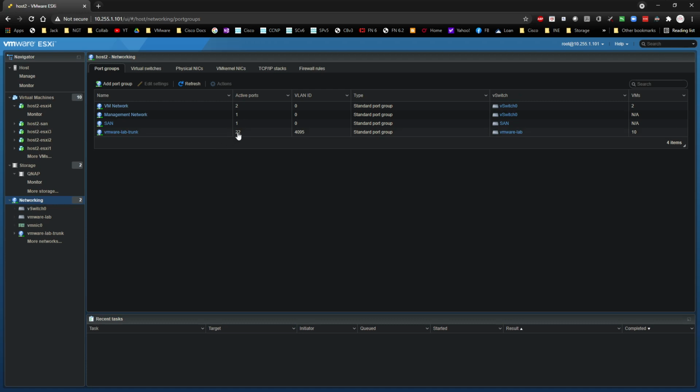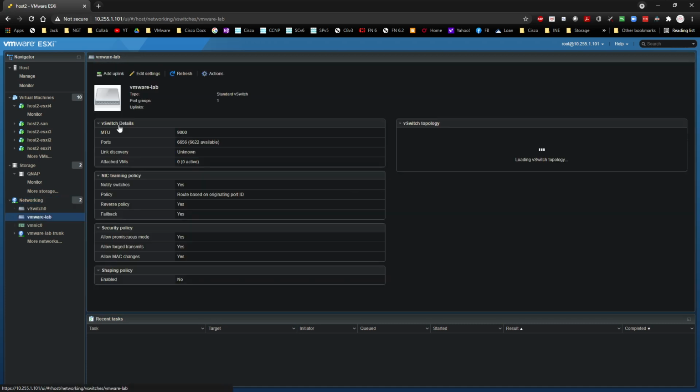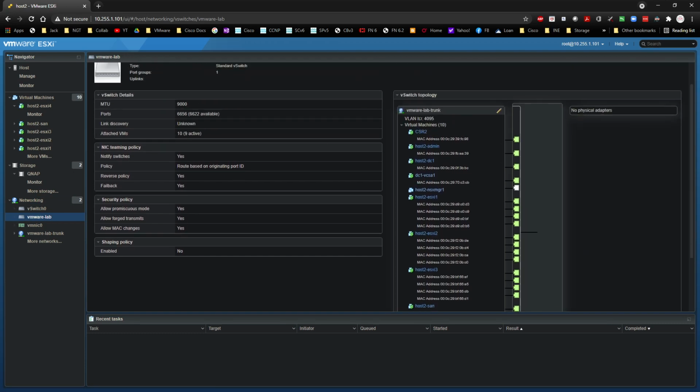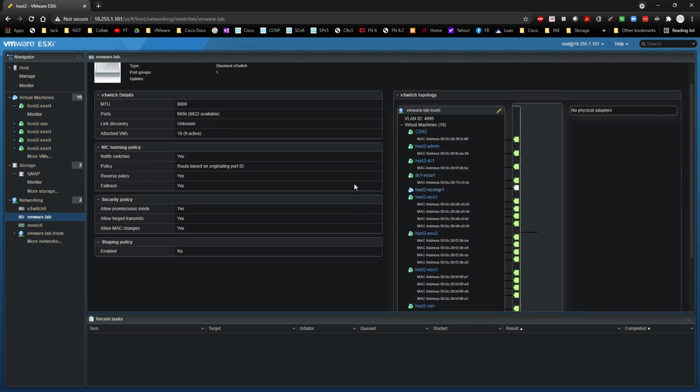And then I've got 22 active ports in it. If you look back over here at the VMware Lab switch and click inside, you can see there's only one port group in it, and that port group is VMware Lab Trunk. That port group is what you actually name and then associate your VM NICs to. As you can see, I've got a whole bunch of stuff working in here. I gave this a VLAN ID of 4095, and that's what allows me to do trunking.